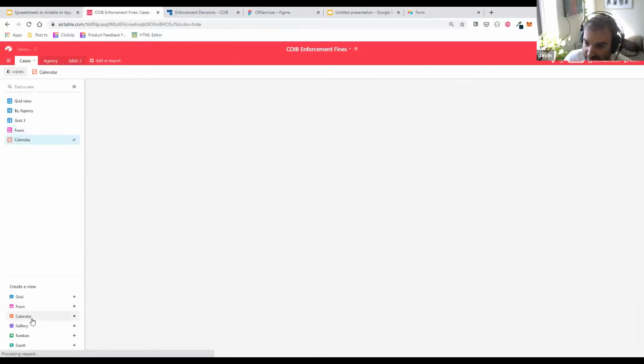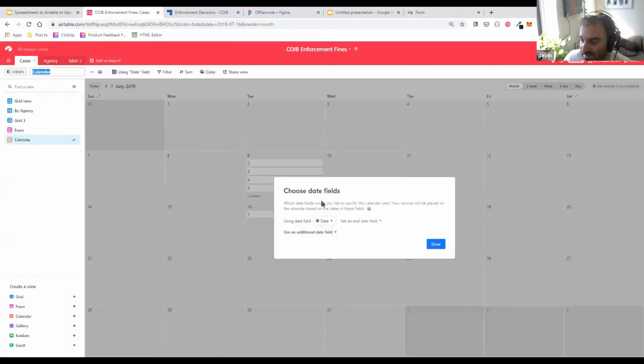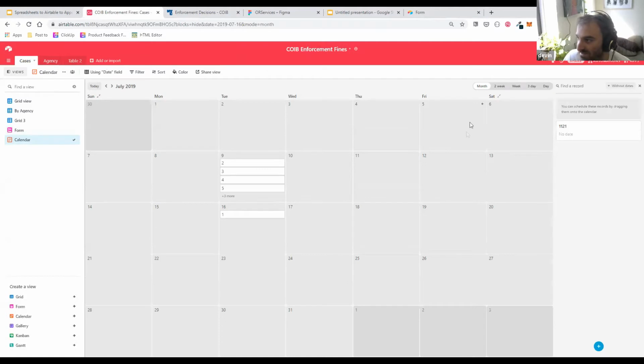Calendar uses dates. Because we have dates, it's asking which date field we should use. So it automatically found the date field, and now we have a calendar of all of the infractions.